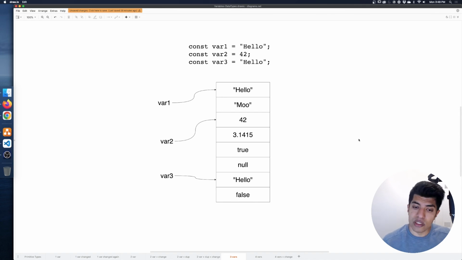So you can imagine, in this case, I just showed that there might be other variables happening in the program or some changes happening where these other values are being shown in this table. However, we don't have any variables that we're seeing right here in the code pointing to them. They might be pointed to by something elsewhere. So var1 is pointing to this hello, var2 is pointing to 42, and var3 is pointing to hello.